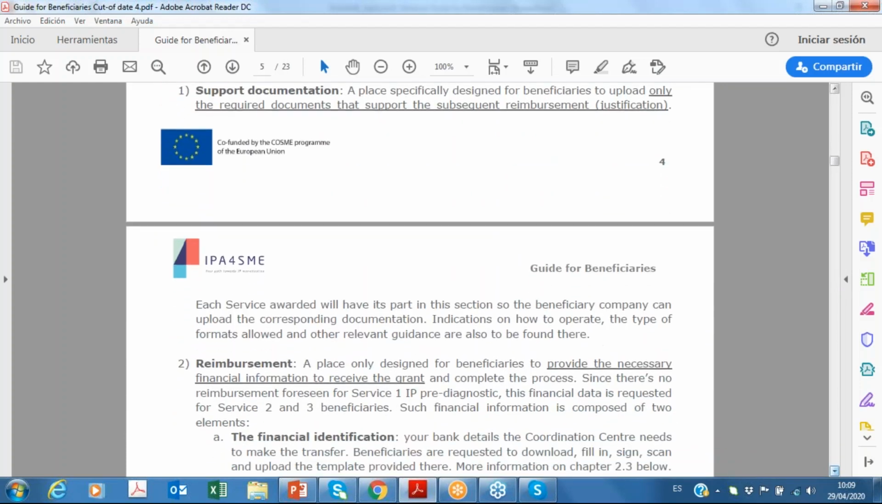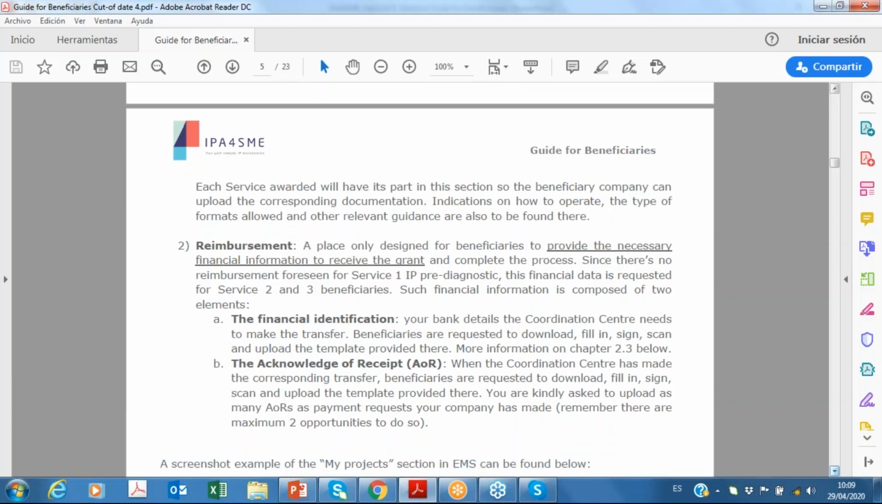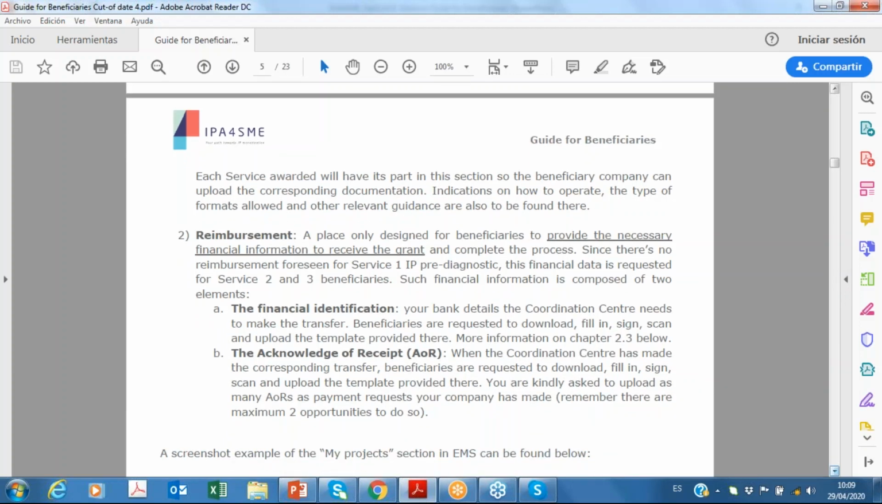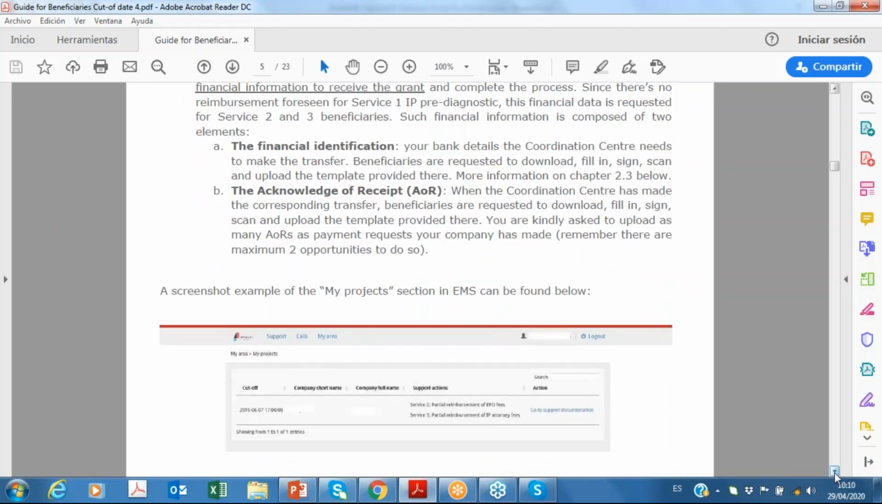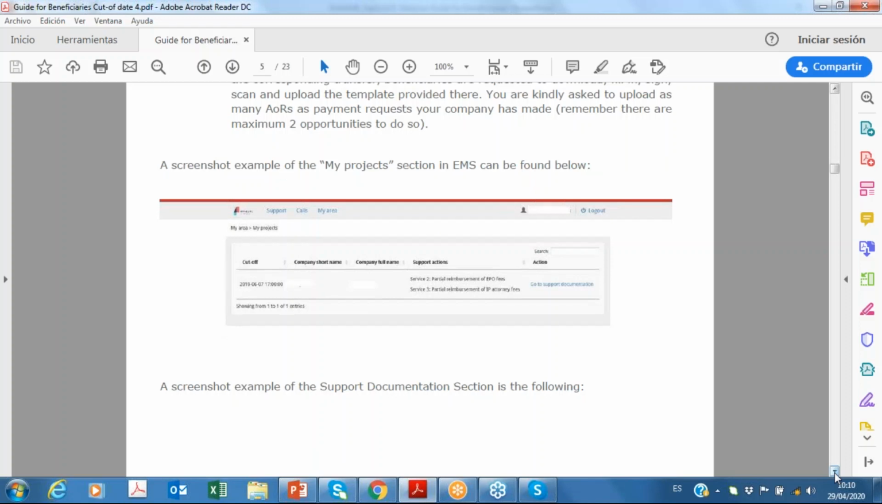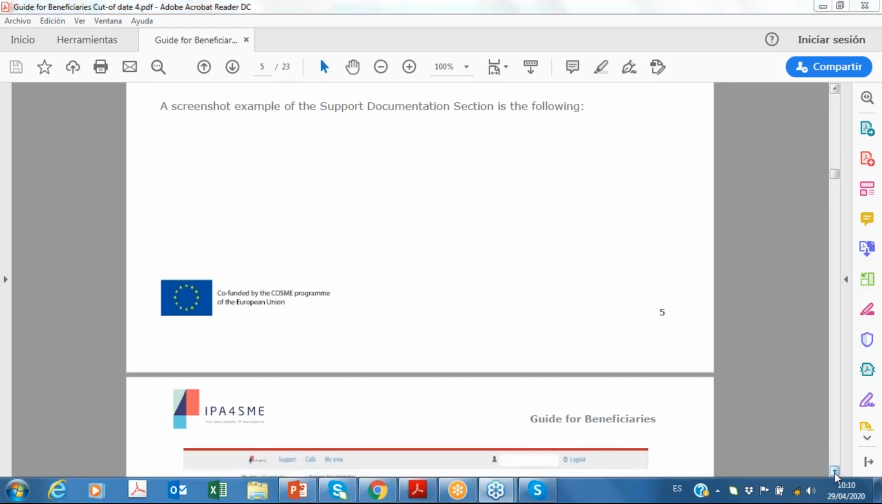Instead, in the place called Reimbursement, all the beneficiaries have to upload the financial identification, that is basically the bank details that the coordination center needs to make the transfer in case we accept the documentation for the partial reimbursement. Here there are some screenshots in which you can see how the panel will appear to all the beneficiaries.